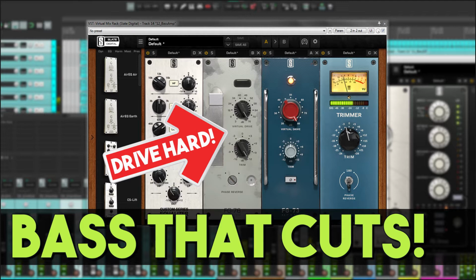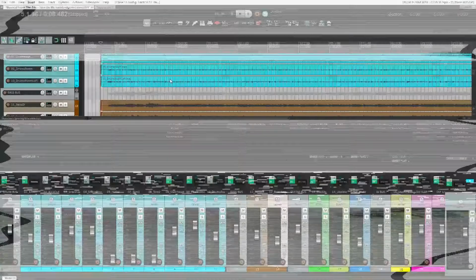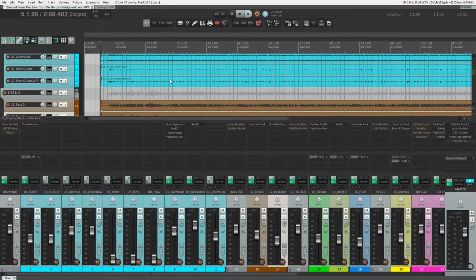Here is a quick way to make your bass cut through in a mix. Okay, first let me play you the song. I'll play just a very short part of the intro and we'll talk about the bass sounds in a minute.